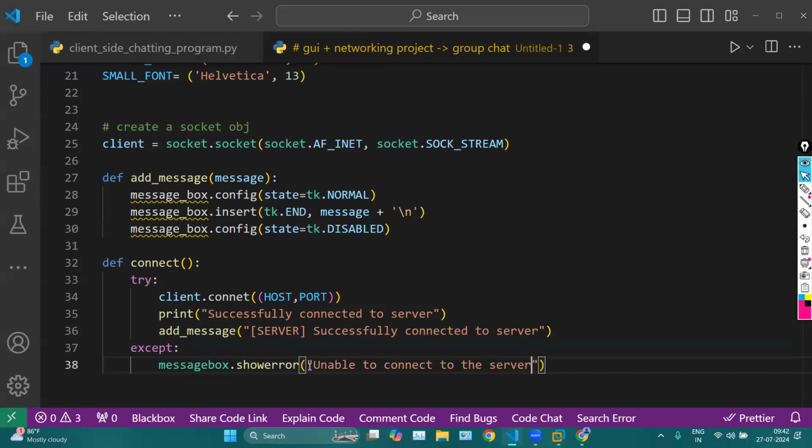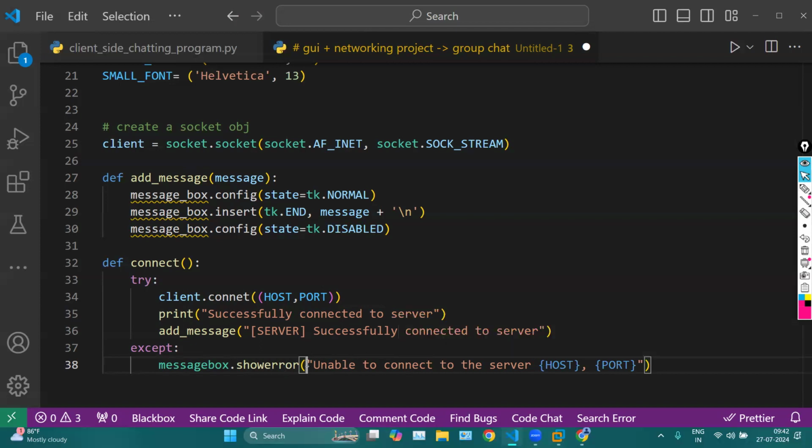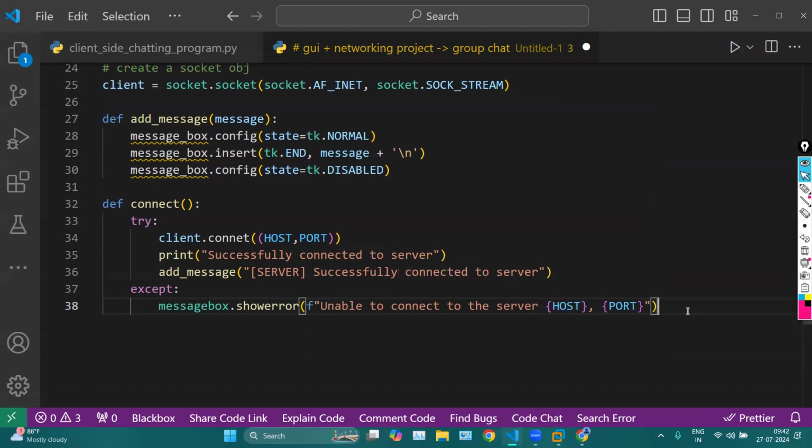And here we can put one more kind of message. Like here we can put, you're unable to connect to the server. Let's put here host, comma, port. And here we can use the F sign. Okay. Unable to connect to the server, and here comes the IP address of the server and the port number of the server, which we are unable to connect.